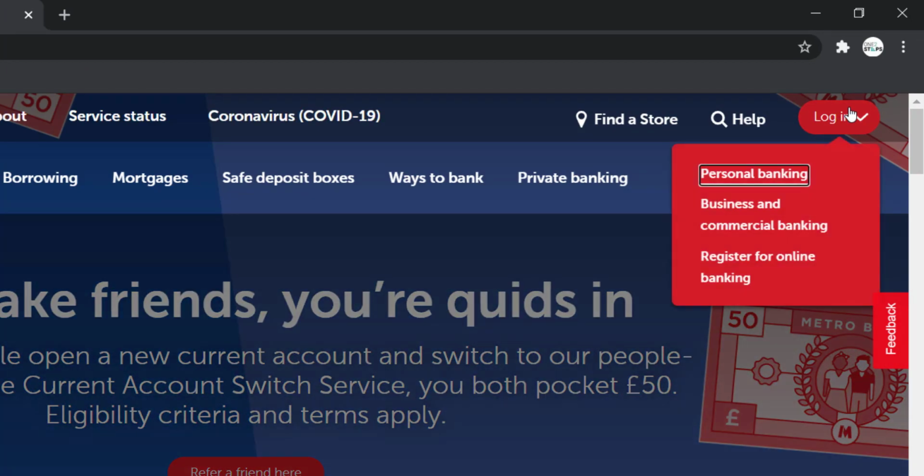So click on it and then choose your banking account type. It may be personal banking, business or commercial banking, and you can also register for online banking. But for now, we'll click on personal banking.